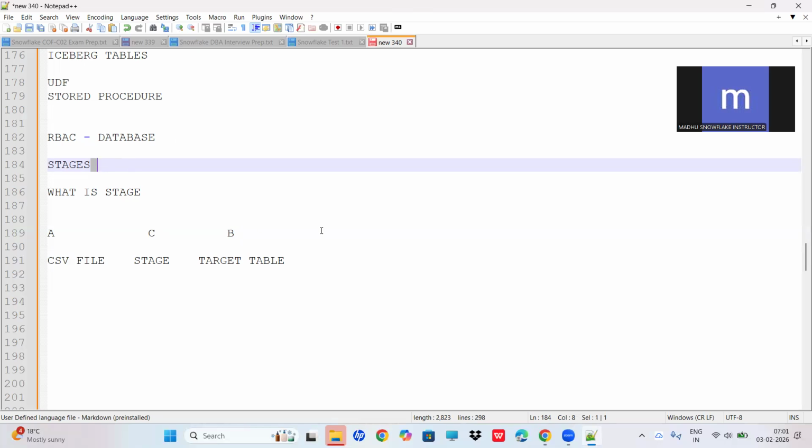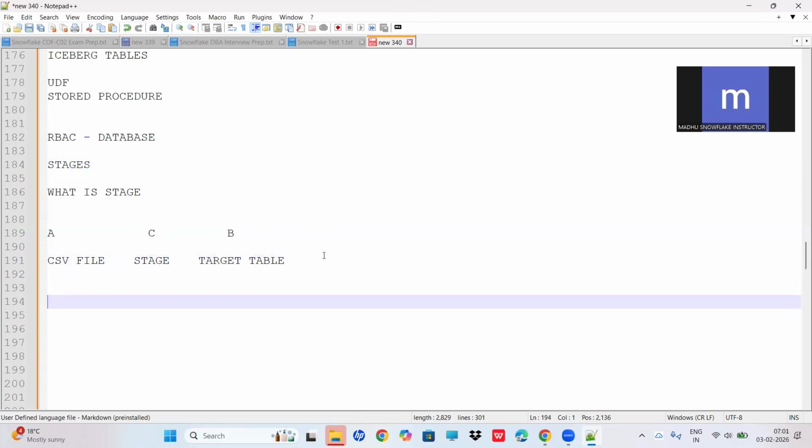So what are we going to discuss? Not only stages, but also monitoring and how to create a warehouse properly. The simple syntax, create warehouse with a warehouse name, is going to create a warehouse, but that is not the proper way to create a warehouse in real time. So the entire thing, and how to create file formats, RBAC, everything we're going to cover.